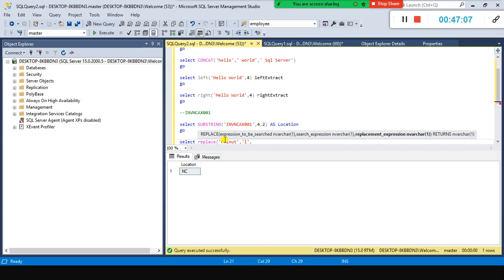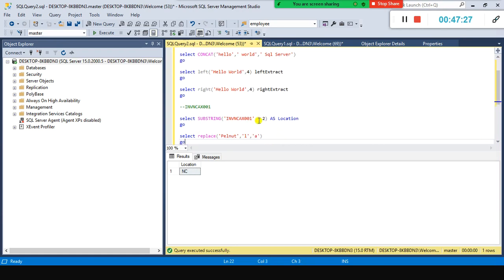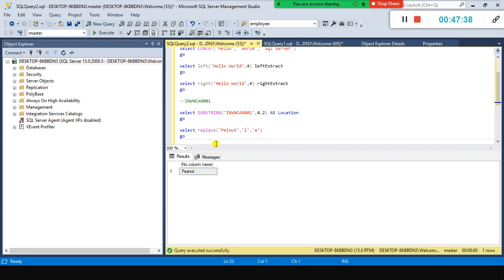This is the syntax. Look here: replace, the expression to be searched, the search expression, and the replacement expression. The last one is the replacement expression. Replace the string L by which value? Peanut, right? So I'm going to use it this way. Let's see what happens. There is a typo here. Instead of peanut, they typed pelnet. So look here, replace the value as this one.